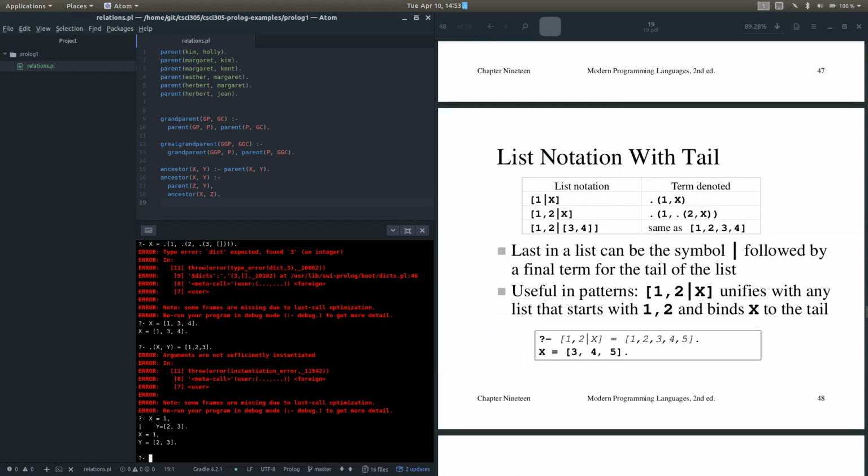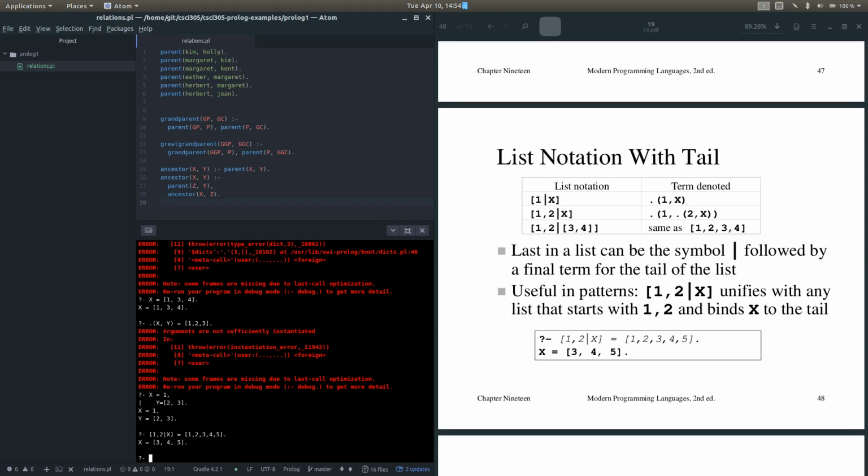So apparently you can say last in list can be the symbol, the vertical bar, followed by a final term for the tail of the list. It's useful when we want to define patterns, because, for example, if we were to put in the square bracket 1, 2, followed by the tail X, right? And we can ask, is that equivalent to 1, 2, 3, 4, and 5? And in fact, we'll unify X with the tail of the list, 3, 4, 5.